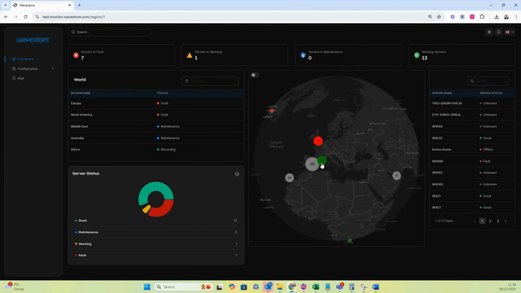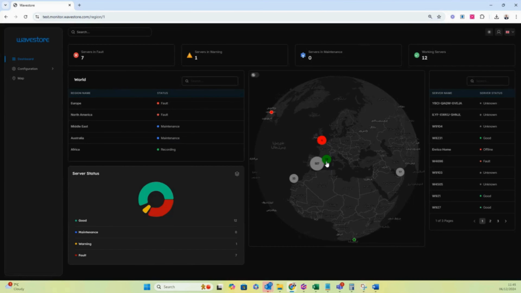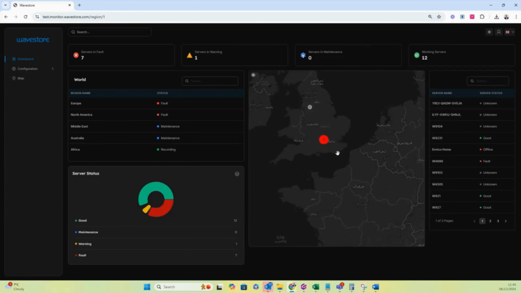So now let's look at the mapping features for geographical visibility. One of the common challenges in navigating across geographically dispersed sites is understanding where they are. Health Monitor's interactive mapping feature lets you zoom in from a global view down to a specific server or camera in seconds.